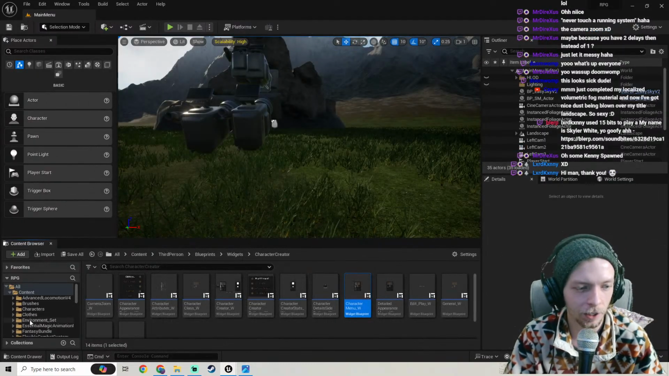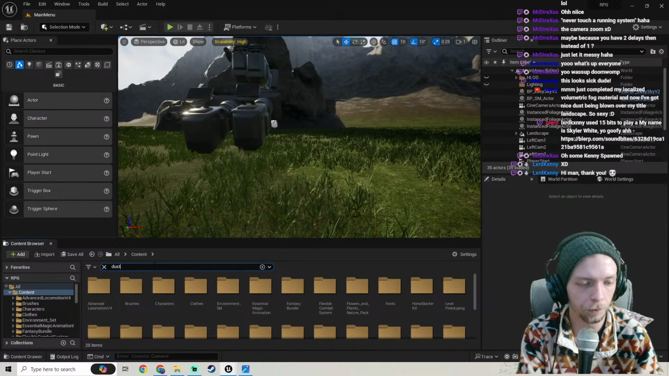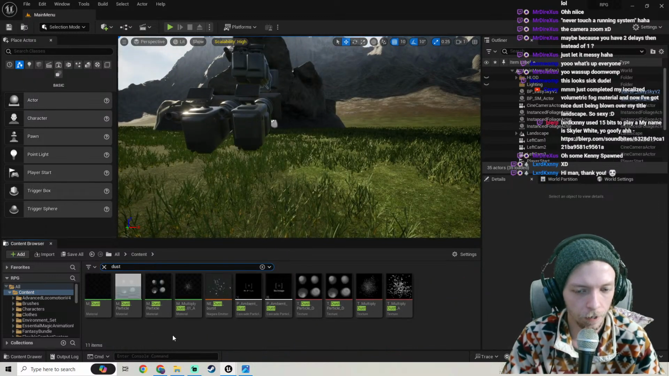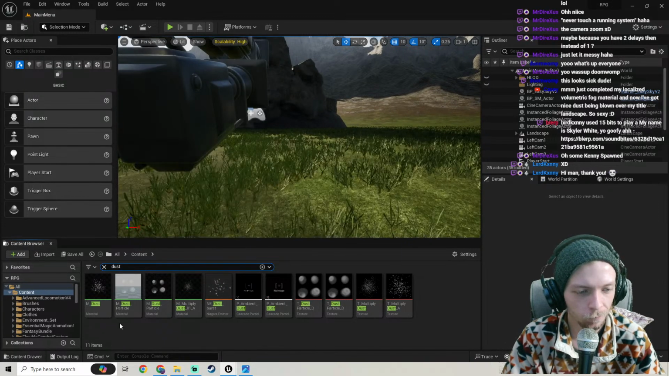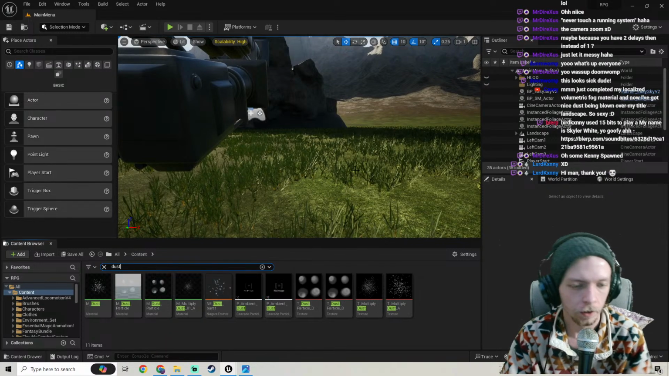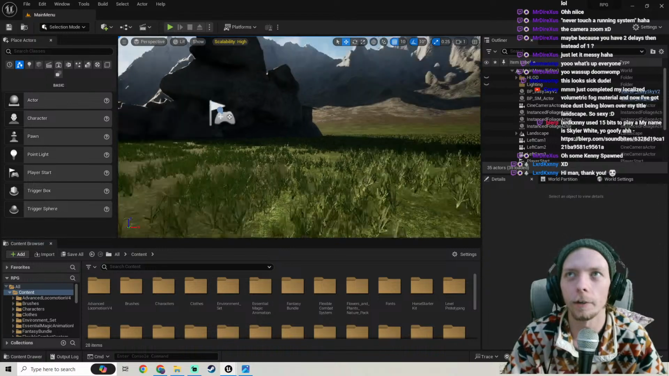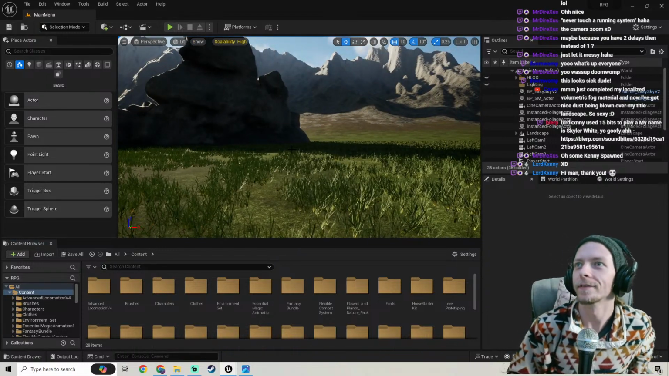Do we have any fog stuff? It could be cool to add some dust or something. I don't think I've added any particle packs in here. I haven't added any particle packs. I've got some I could add. I'm not really worried about making this pretty yet, though.